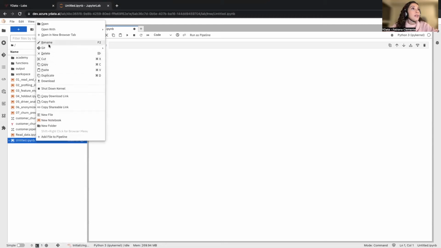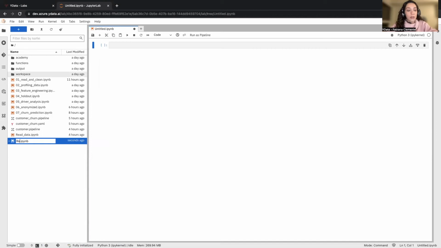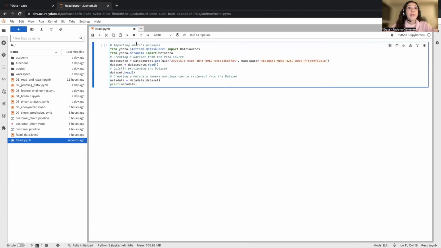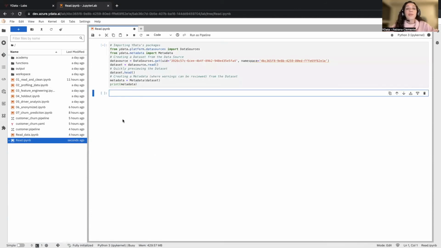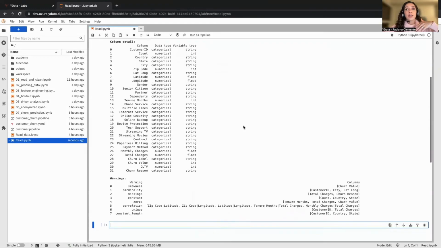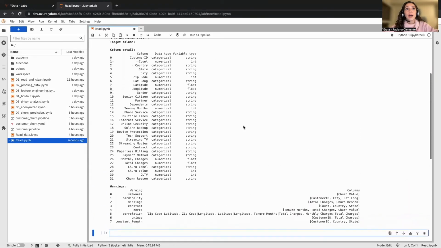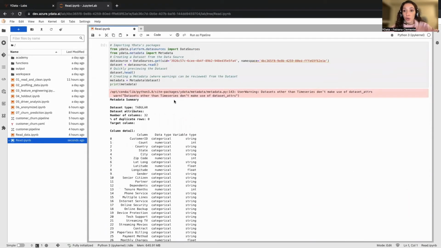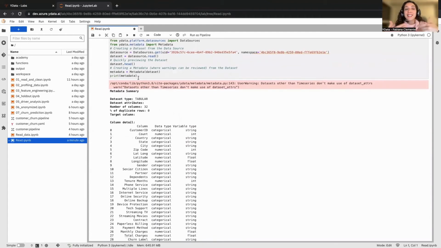Let's say this lab, I'll call it, is the step of reading. I'll just paste my code snippet and give it a go. What this code snippet is doing is just consuming the data from the connector that we have previously created. As you can see here, I have generated not only access to the data set, but also the metadata itself.